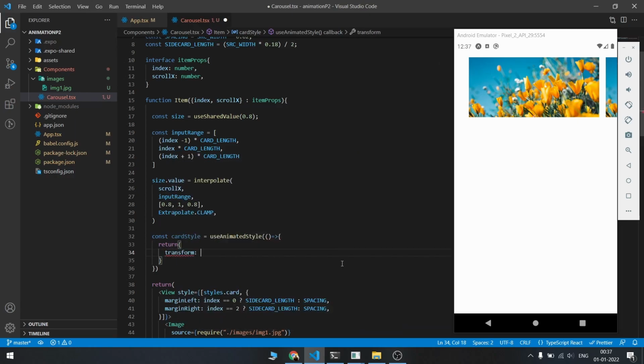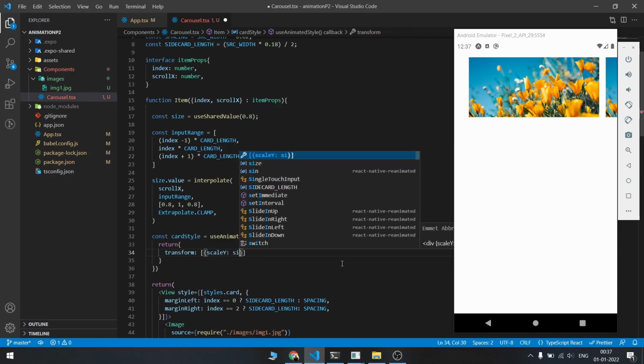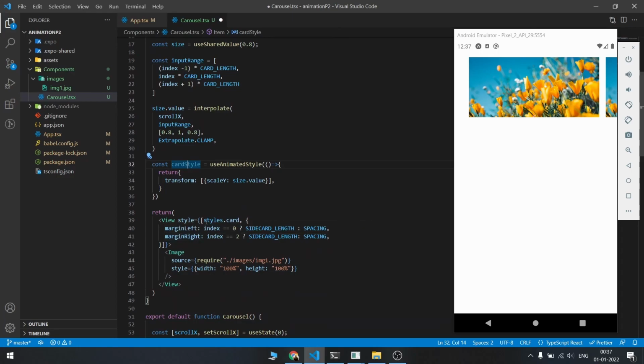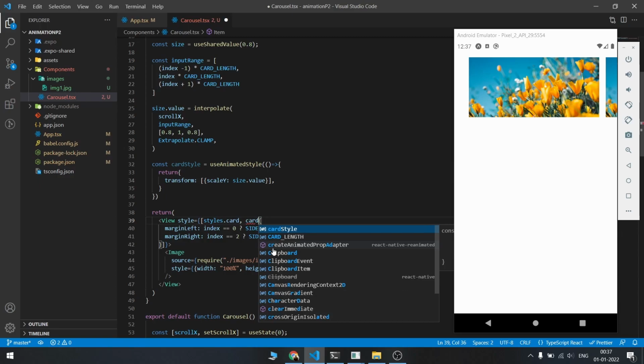So transform and scale y, and this will be size dot value. Okay, so now we have the styles which is being updated with this size value. Now let's assign this to our card. We already have two styles here. Let me assign one more.